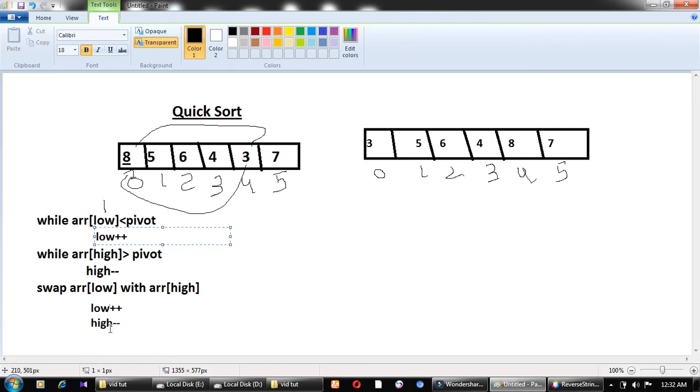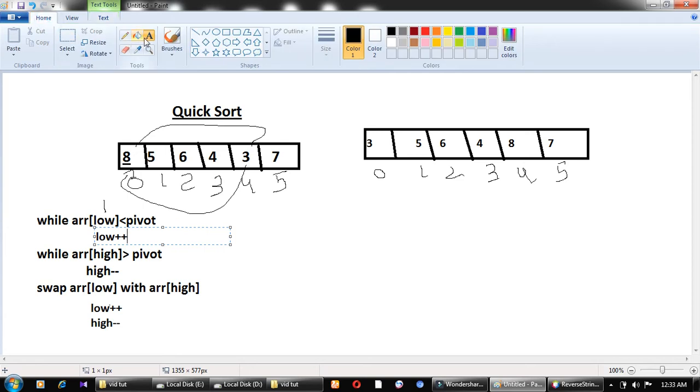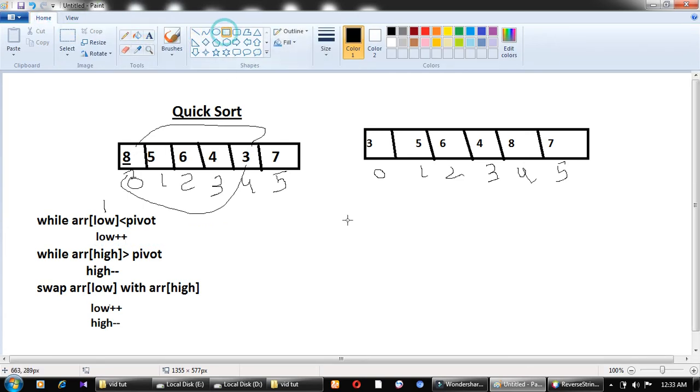The last time, high was decremented, so it becomes 3. On index 3 we have 4. Is 4 greater than 6? No, it's not greater than 6, the condition is false again. Swap the array of low with the array of high. So array of high is at 3 and array of low is at 2, so this 6 will come here and 4 will come here, just like that.